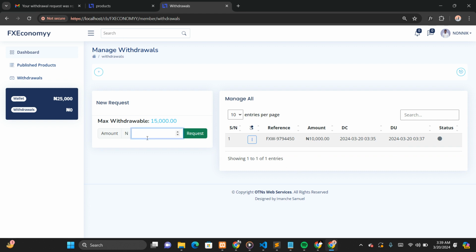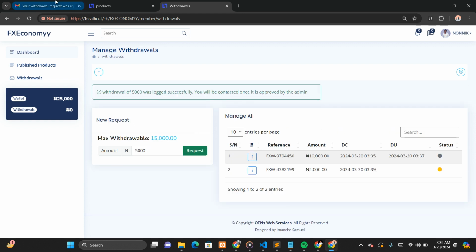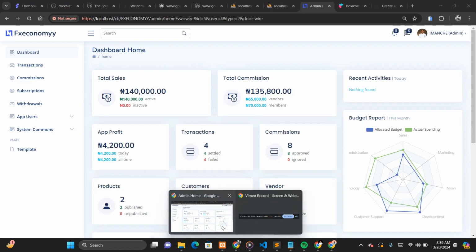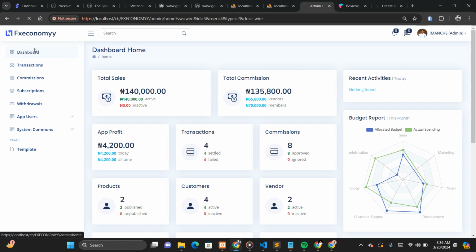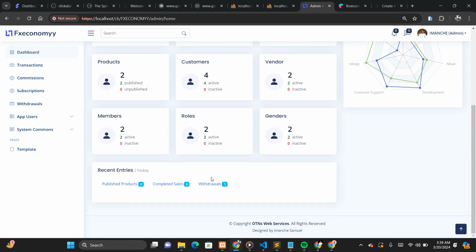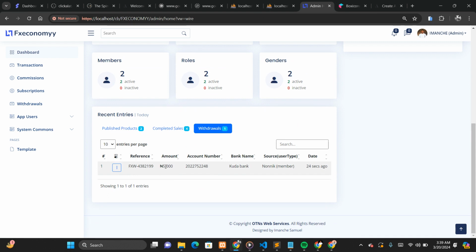So let's try and withdraw 5,000 naira. Let's request this withdrawal. Come back here and click on dashboard and then check the requests. You'll see your bank account number and your bank name is showing here already. And you requested this 24 seconds ago. So I'll just go and check your balance. If you have this amount of money, I'll pay you from the bank.